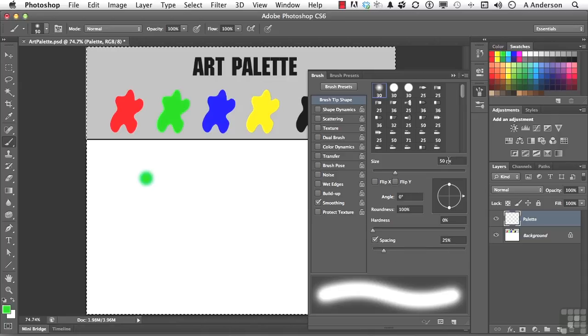Number one, size. We know what that does. We have an angle and a roundness. Now, this brush is perfectly round, but we can change that. We can either change it here, or we can click right here and drag in. So we're at like 32% round now. We come over here, as you can see, it's a completely different brush. It's more like calligraphy.